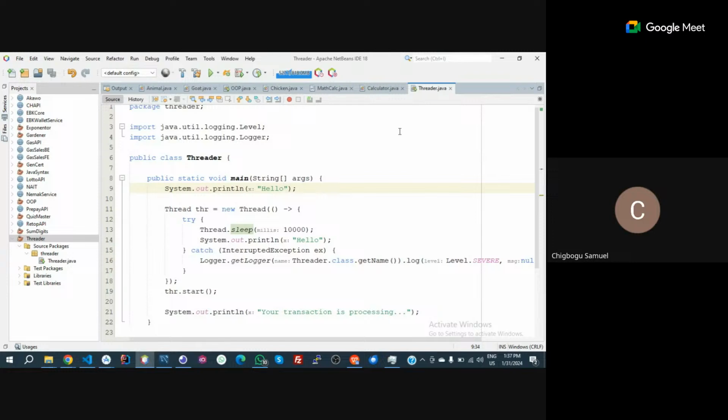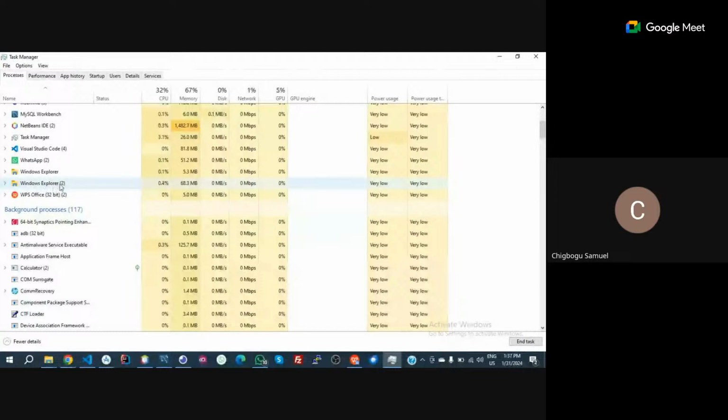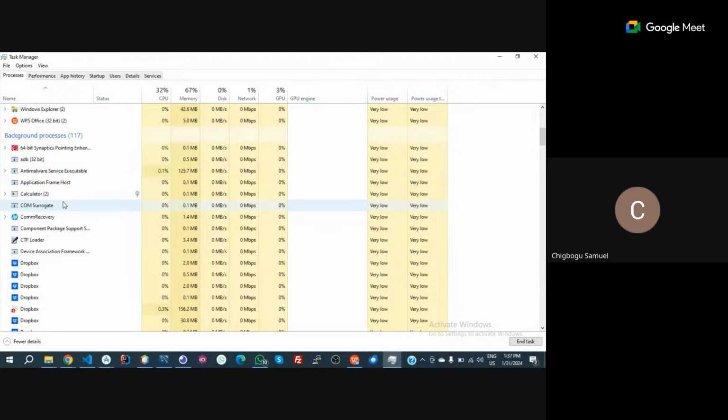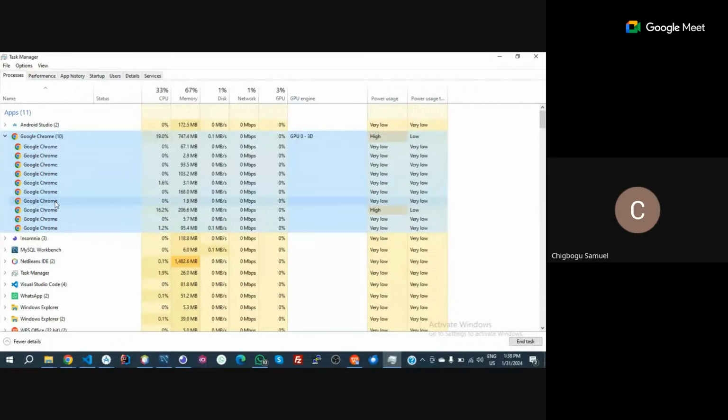In fact, the actual thing is a process, and that's why you see this guy calling them processes. All of these things are threads. All of them. But these are background processes, the ones from Windows. And that's why you see Dropbox might be running like 20 threads at a time. If you look at this Chrome, you see that about 10 of them are running now, because there are 10 threads running, okay? So please bear that in mind.